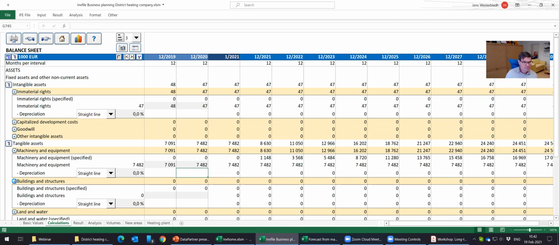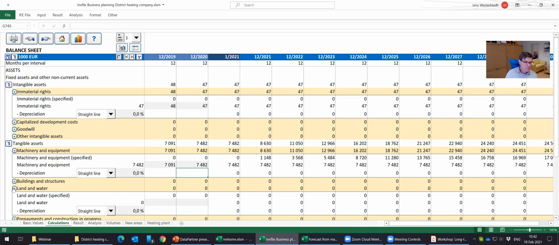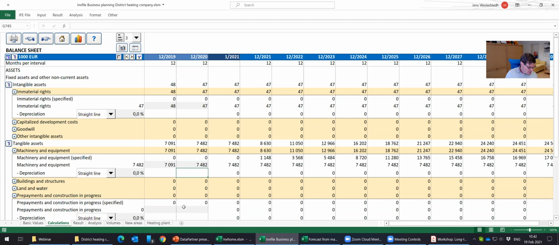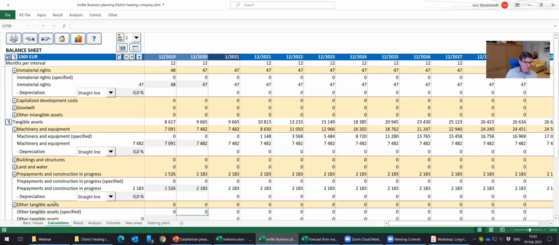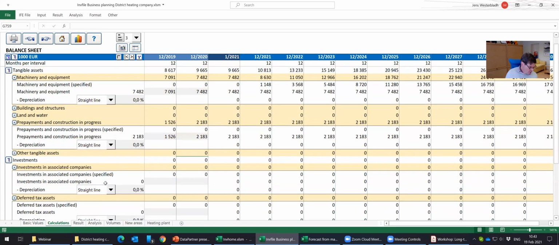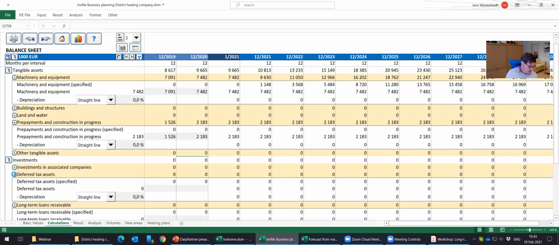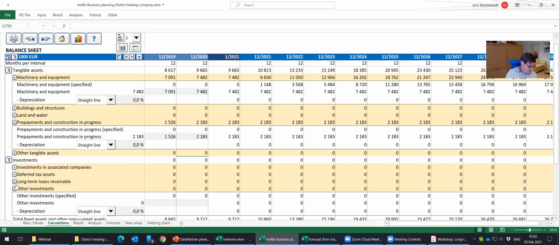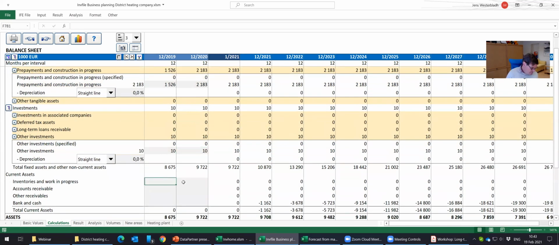No buildings either. No land and water. We have some prepayments and constructions in progress, so we put 1,526 and 2,183. No other tangible assets. No investments in associated companies, no deferred tax assets, no long-term loan receivables. Okay, we have some small other investments then. And then we have inventories. No, we don't have inventories. It is not stored. But we have accounts receivable 250,000 and 300,000. Other receivables 796 and 481.